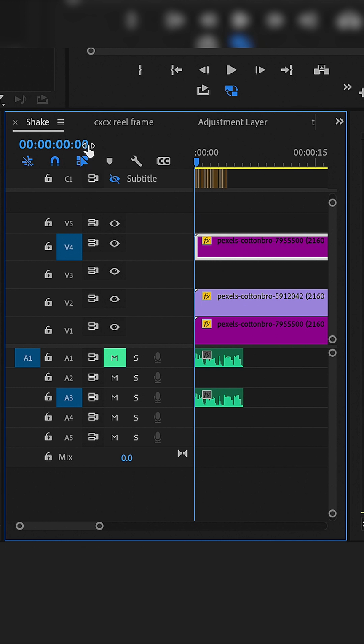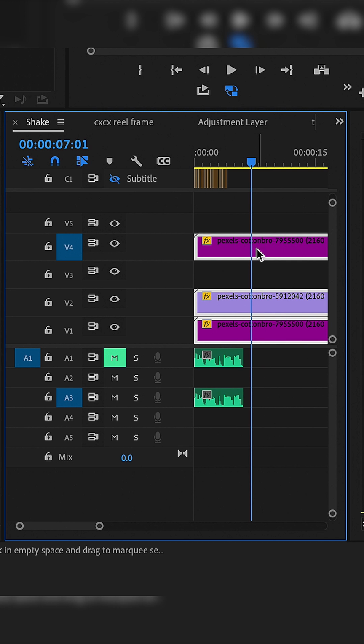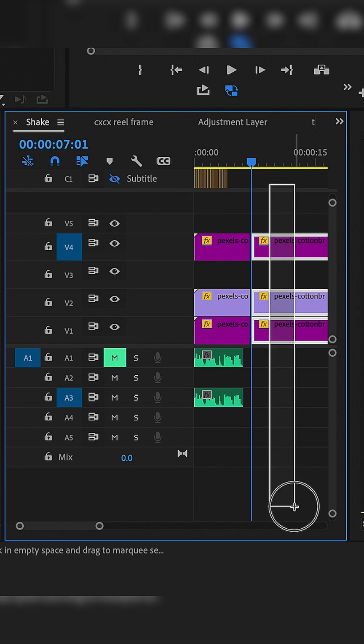Instead of carrying your cursor to the razor tool to cut, you can just move your player to a particular place and press Control K if you want to cut a particular clip. But if you want to cut many clips at once, select all of them, then press Control K to cut all of them.